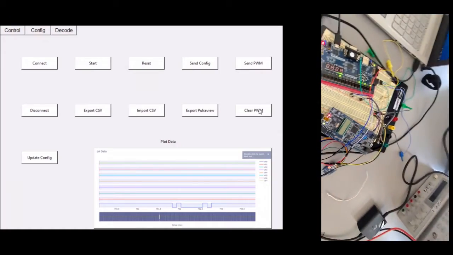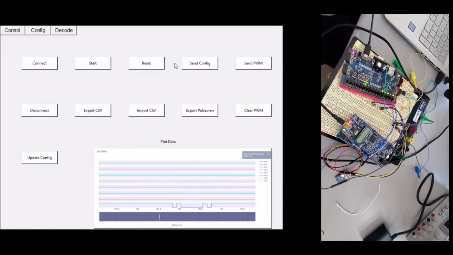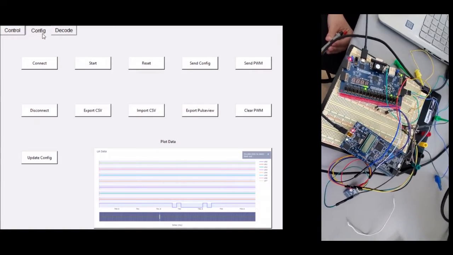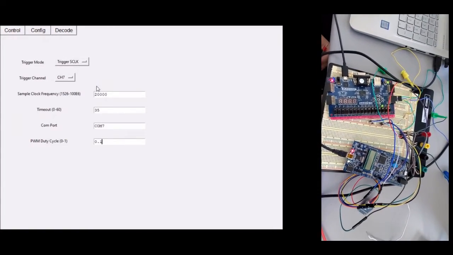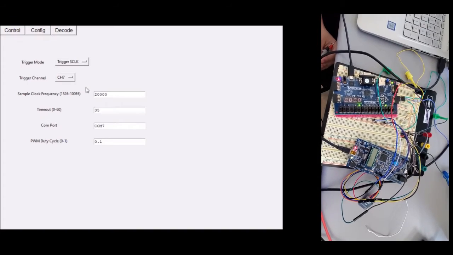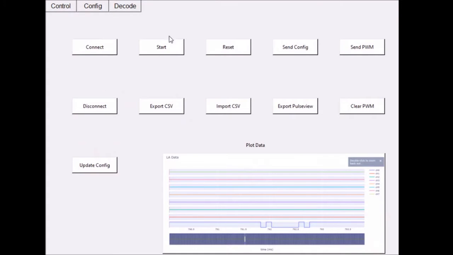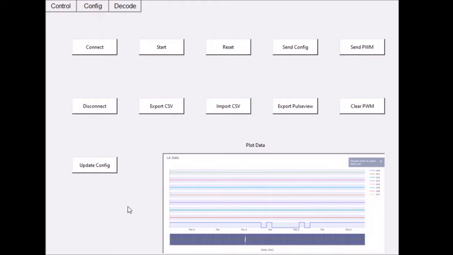We can clear the PWM, and then we can go back to the config, go back to our default settings. This is trigger on any change. So then we can hit start, and we can plot the data.